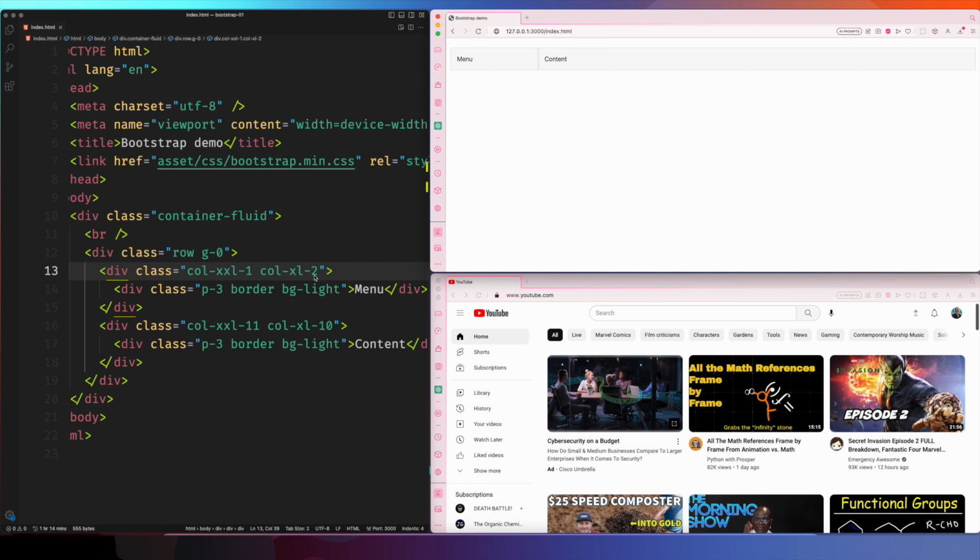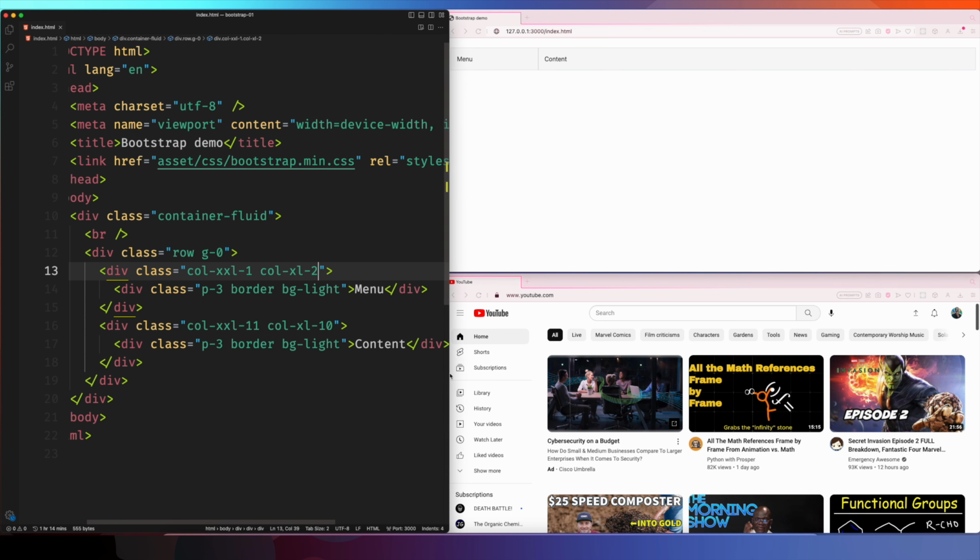So we've already solved the XL. The next screen that we're going to meet is LG, which is the large screen. Let's try and reduce this one until we get to another breakpoint.